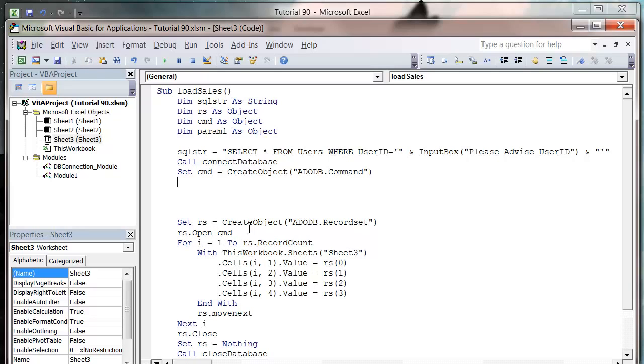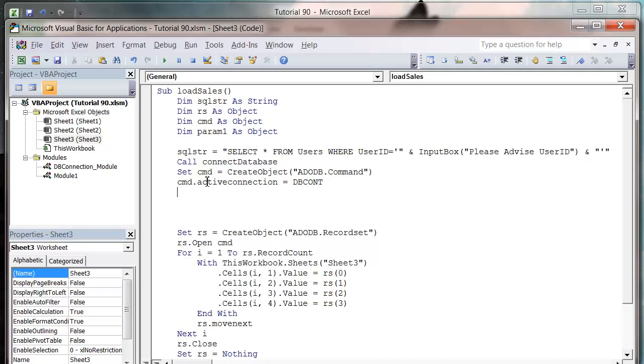So notice how we also get rid of the database connection down here. So we're going to add the database connection instead to our command object. So active connection equals dbcon, and what this is going to do is, let's put a capital in there, what this is going to do is it's going to link our command object to our global database connection object that we get from our connect database module.